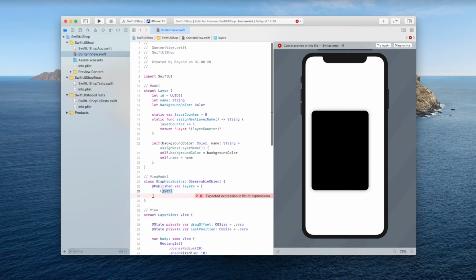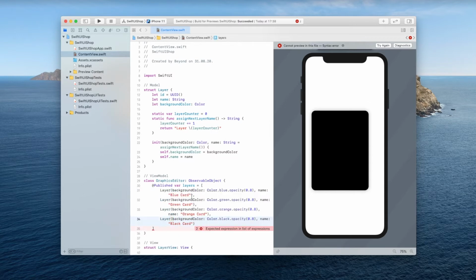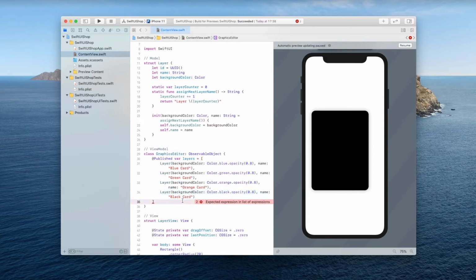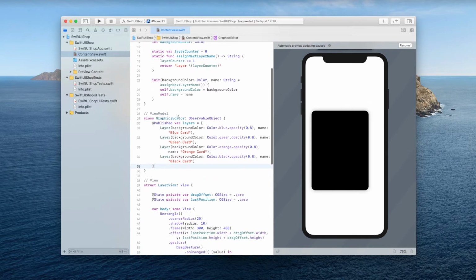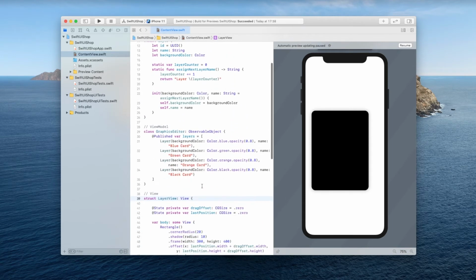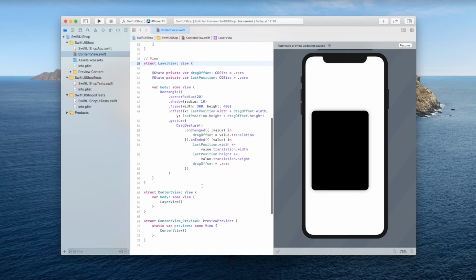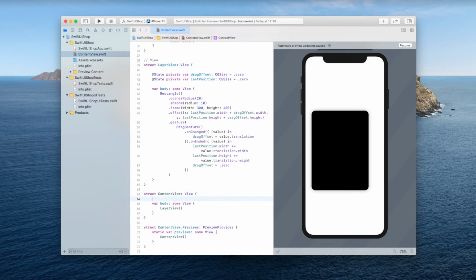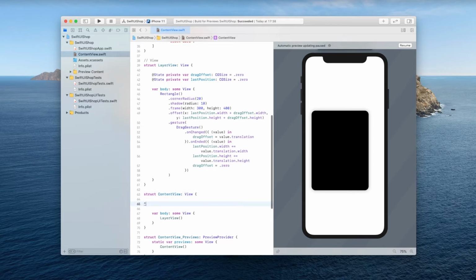Let me just paste this in here. All right. Now let's try to access this view model inside of our main view, which is our content view. We also have to rename this later on, but I will leave it like this for now.